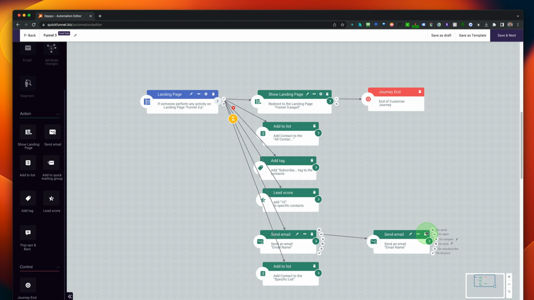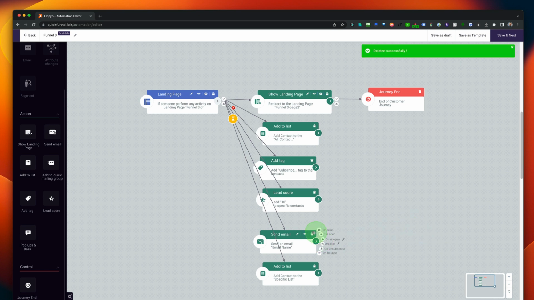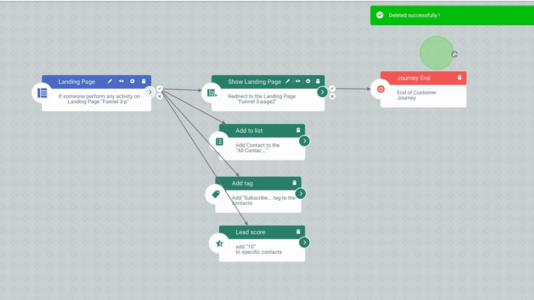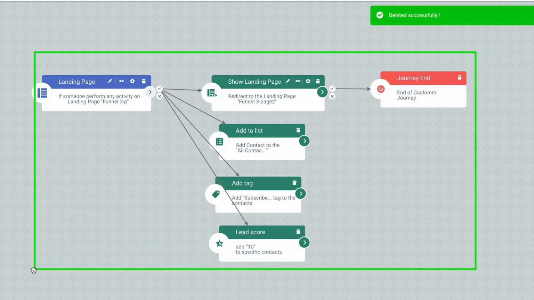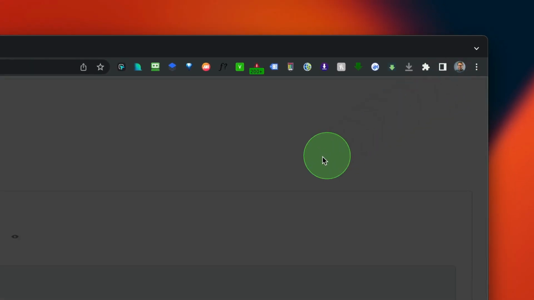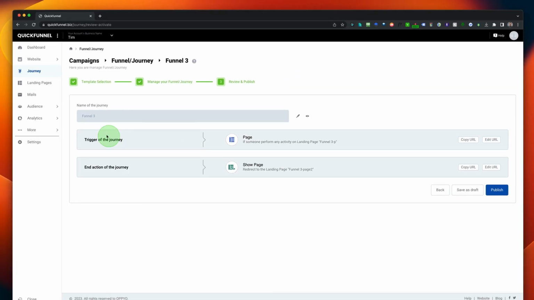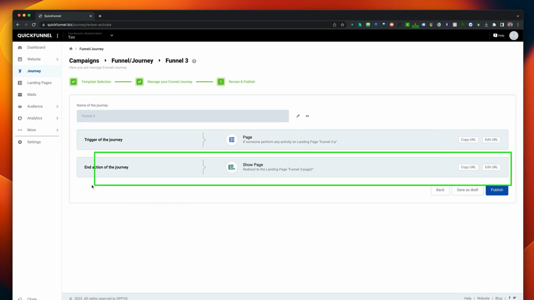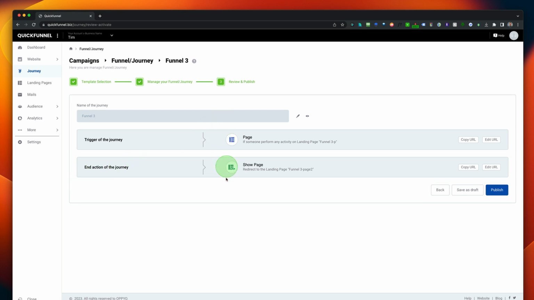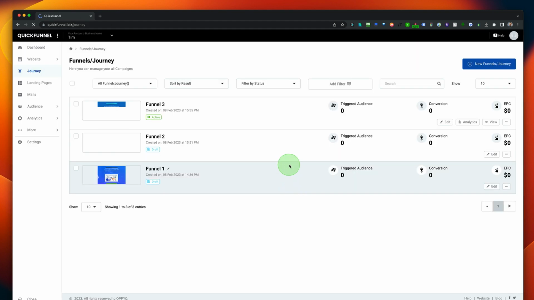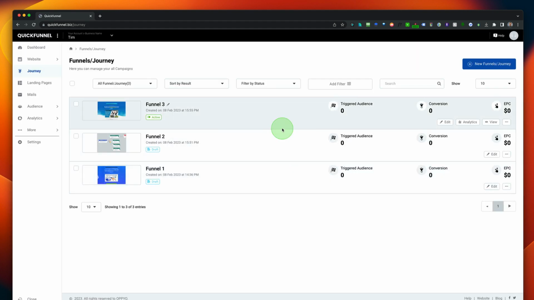Now let's delete this one because we haven't configured any emails. We can say here, this journey has been finished. So this is the journey that we have created inside of QuickFunnel. Now we're going to hit save and next. And we're going to get a visual overview of our funnel here. You can see the trigger of the journey, this page, and then this is the end of the journey. Now, if you have multiple steps, they will be shown in here as well. And now you can click on publish, and this funnel will be published, and you can start using this funnel.